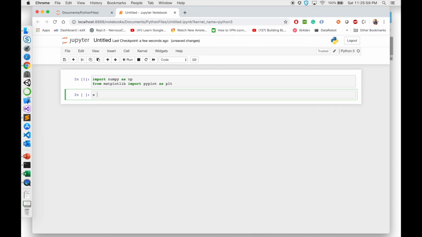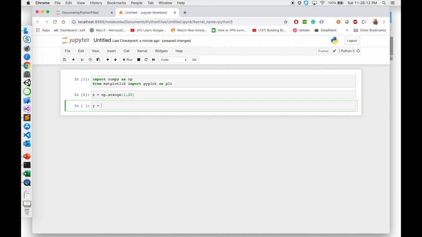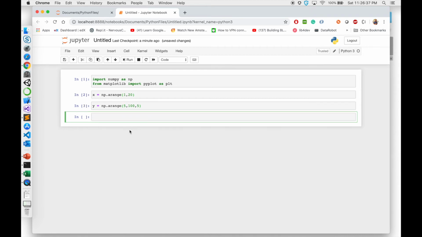Next step, let's create an array. I want to create an array of numbers. I don't want to give 1 2 3 4, so I'm going to just create 1 to 19. X and Y, I'm going to use another range. These are some of the things that we learned in the previous NumPy tutorial, where we saw how you can use a range to give numbers from 1 to 19. In this case 20 is excluded, and 5 to 100 with steps of 5. So it's pretty much the same amount of numbers that X has.